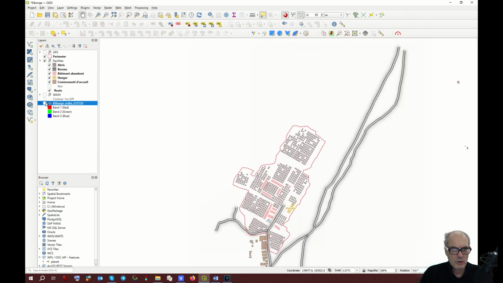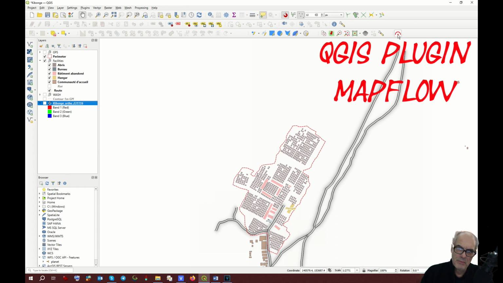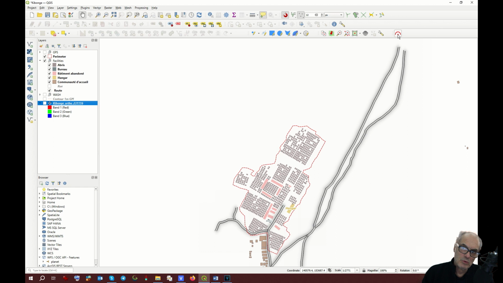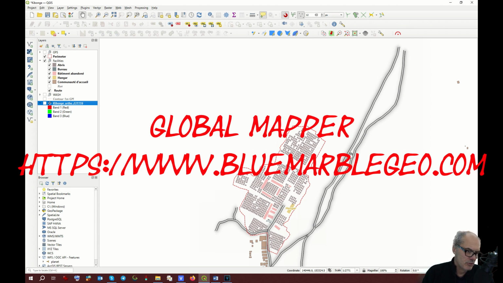Of course, you could vectorize each single feature manually. This is possible, but it will take a long time. You could as well try to use the artificial intelligence MapFlow, but despite several efforts, I never managed to come to a good result. Therefore, I developed this workflow. Unfortunately, part of it needs Global Mapper, which is a GIS software that is not open source.